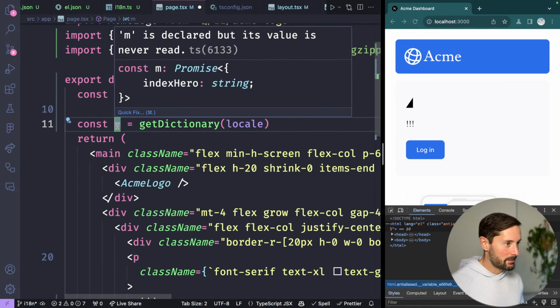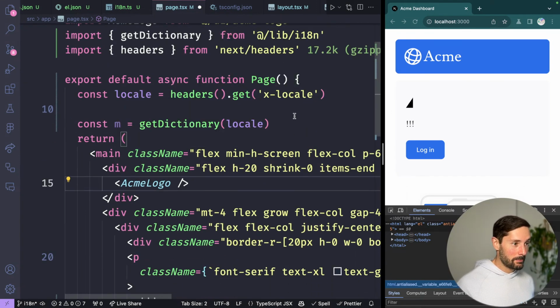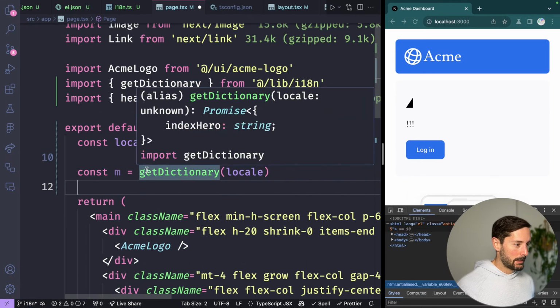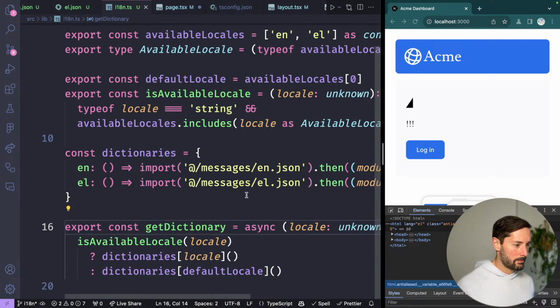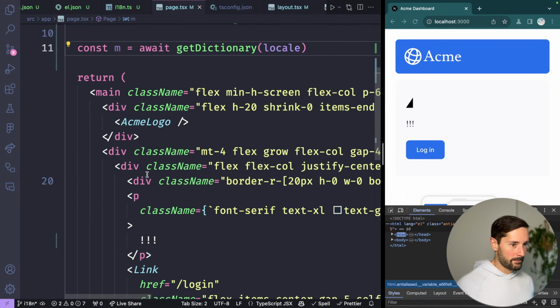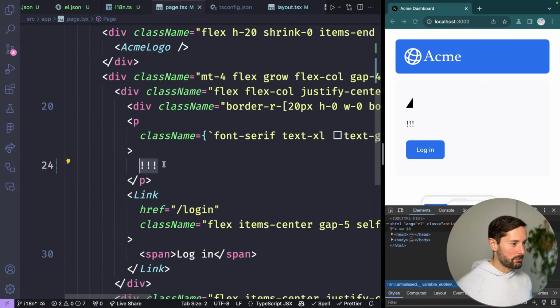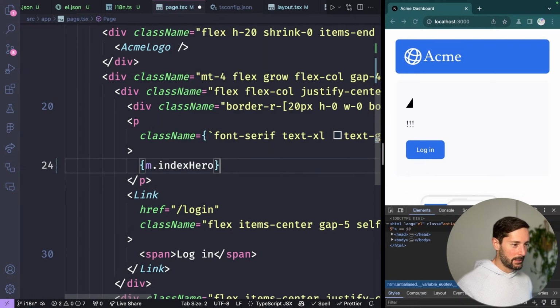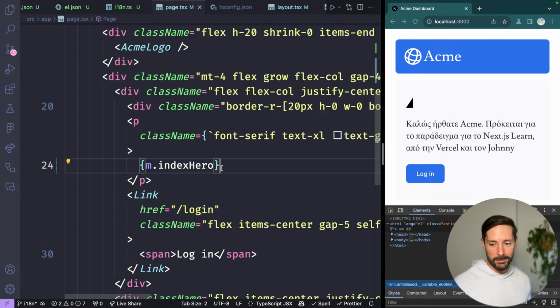And then this should get us some messages back that are typed, which is nice. Is this async? Yeah, it's async, so I should await this. And now, if my calculations are correct, if I actually render m index hero here, we should see the Greek string appear. Bam! Did it! Nailed it! Sartak, your support has made us do something cool, for sure.